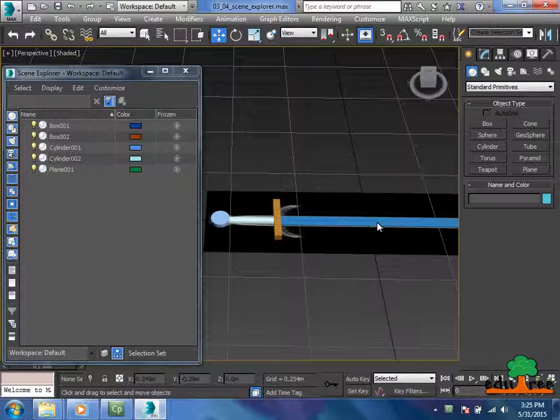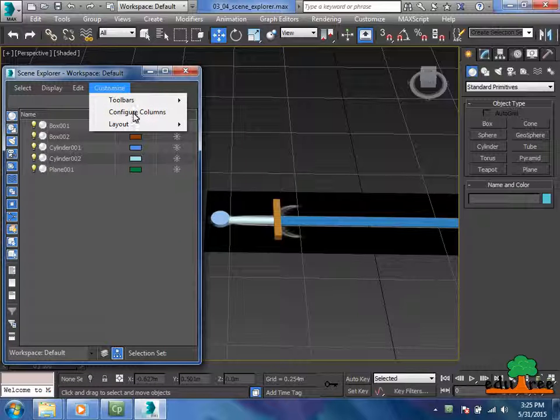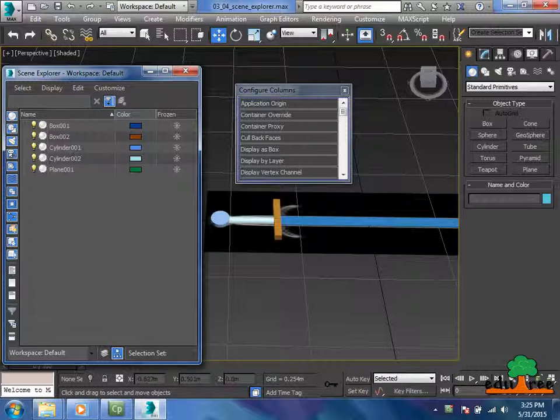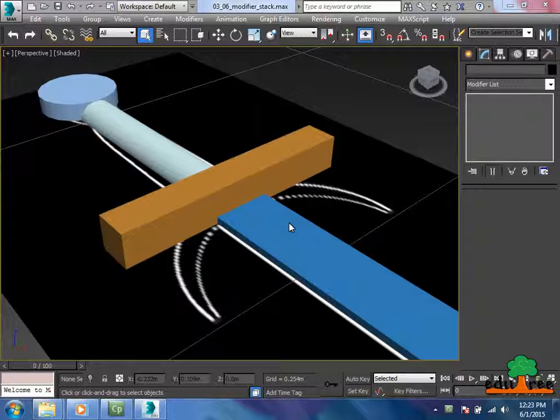If you want to remove something that you have added, just go back into Customize, Configure Columns. Just drag it back over into the Configure Columns pop-up window. That's just really scratching the surface with the Scene Explorer. So that we know how to freeze and unfreeze objects, and hide and show objects at will. Next, I shall tell you about working with the modifier stack.